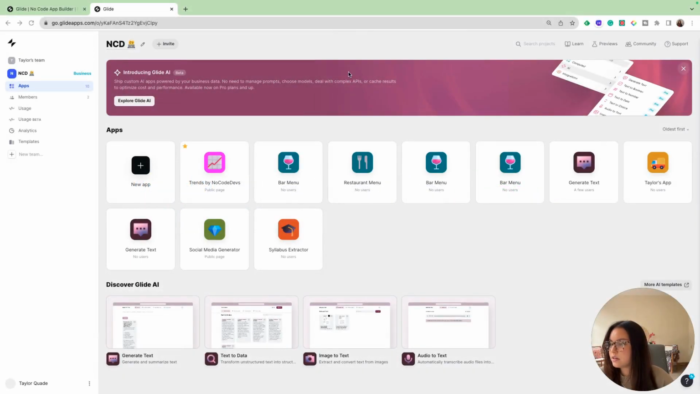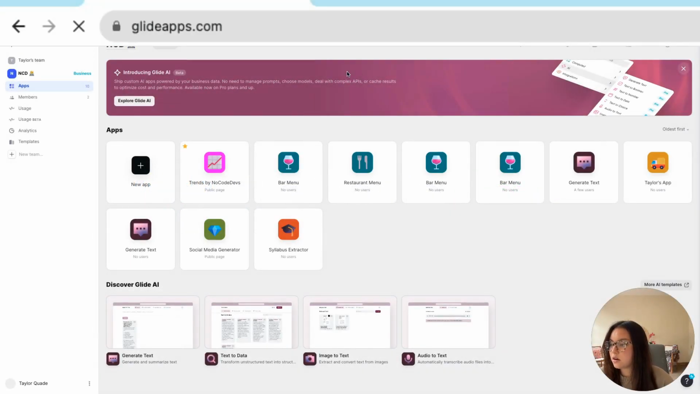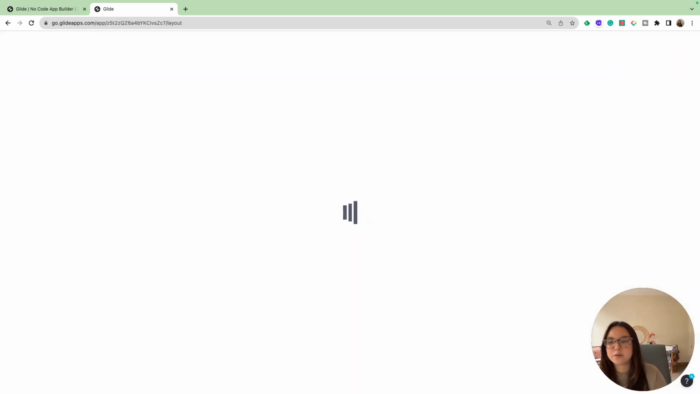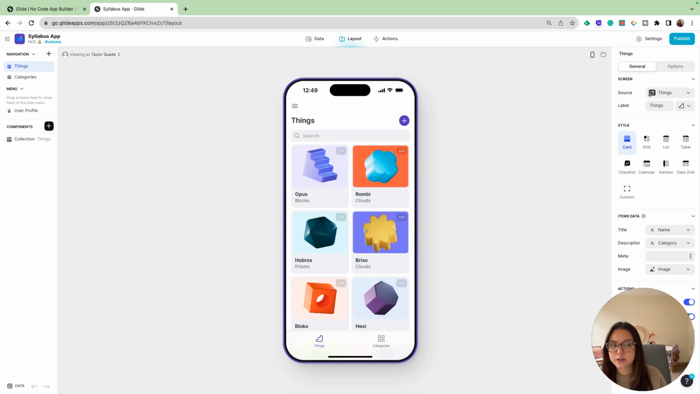Okay, so we find ourselves at glideapps.com. We're going to go ahead and create a new app. And this is going to be the syllabus app. Our use case is going to be creating a syllabus extractor app. This is going to give you the ability to upload a screenshot of your syllabus and the ability to upload a PDF file of your syllabus so that it's all nice and collected in a single app.